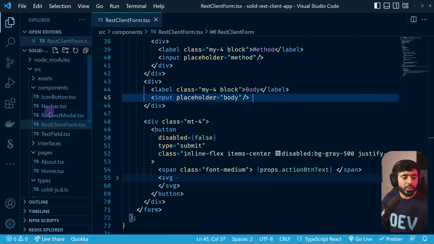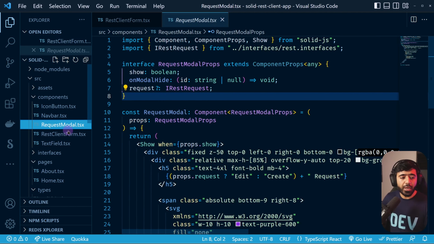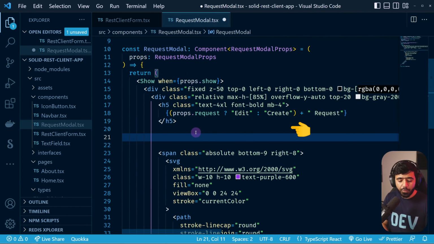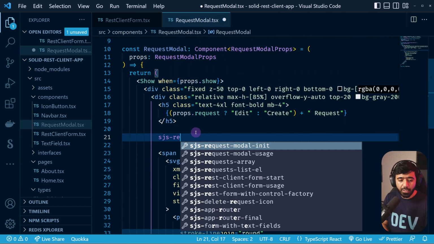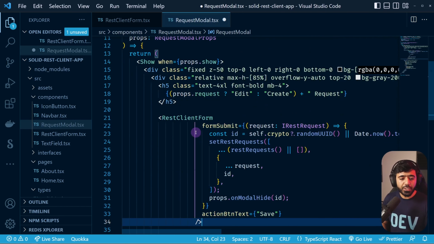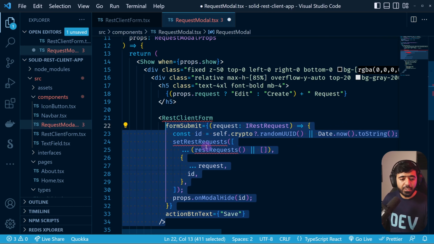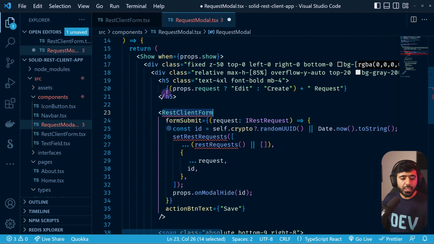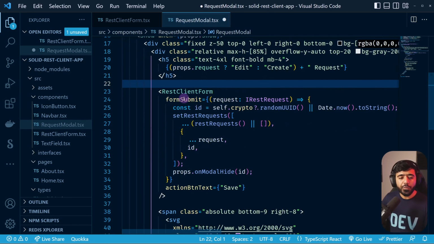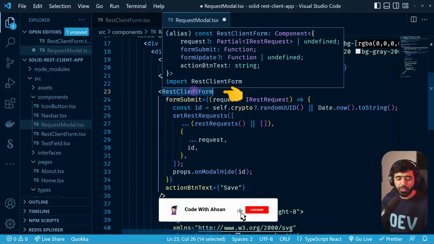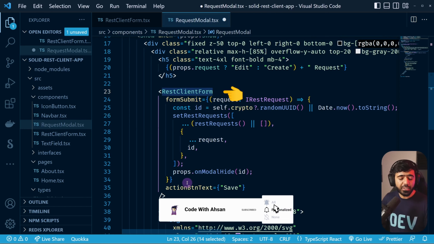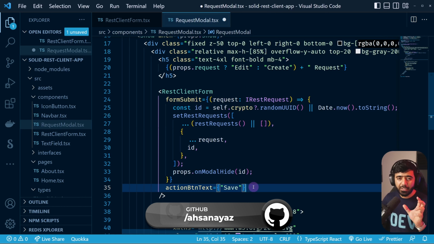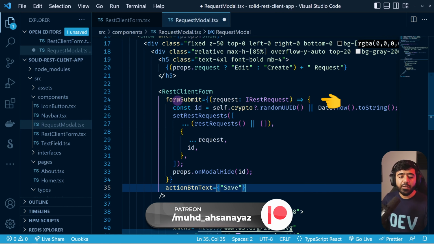So I'm going to go to the request modal because we need to have this form inside the request modal. So right after the H5 here, we are going to use SJS and here REST client form usage. And that essentially adds this snippet here. So I'm going to import all of the things and let's see what is happening here. So first of all, we're using a REST client form here and we are providing two things that I mentioned. First, the action button text, which is save. So it shows the save text on the submit button.